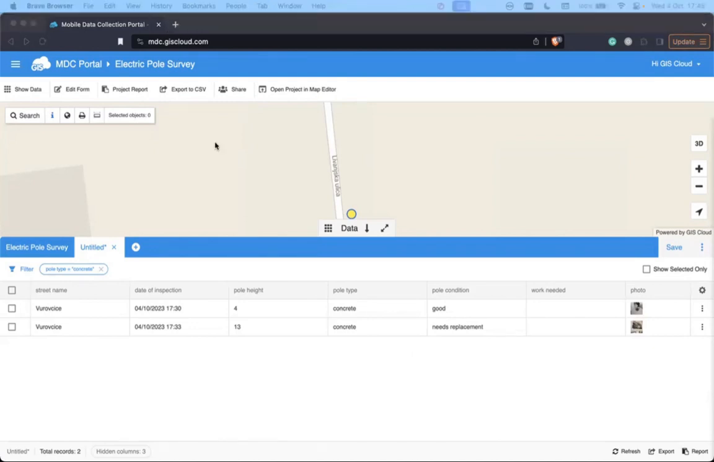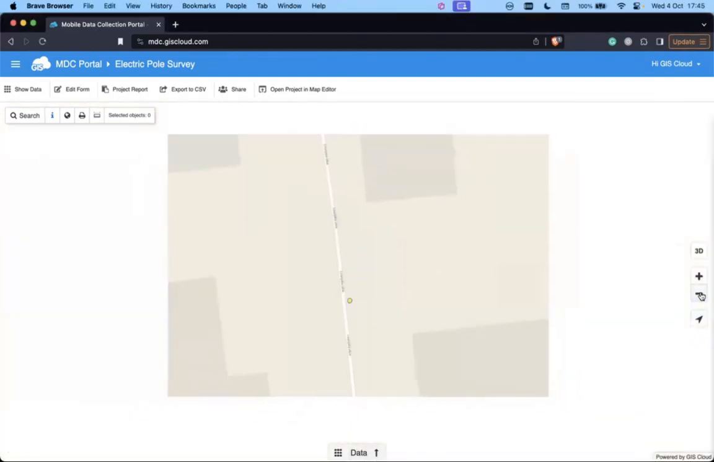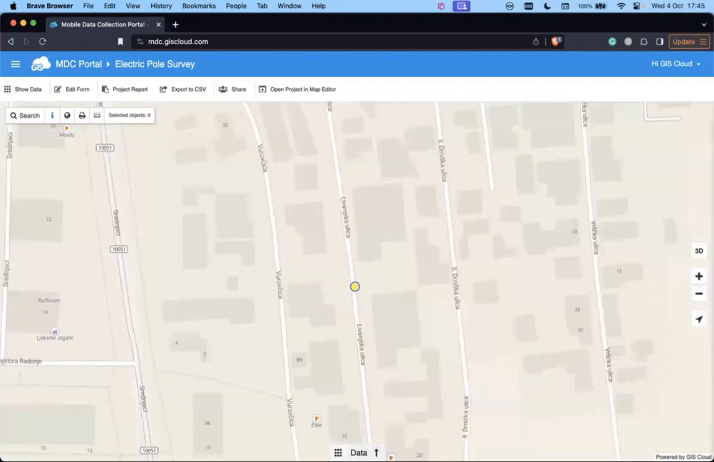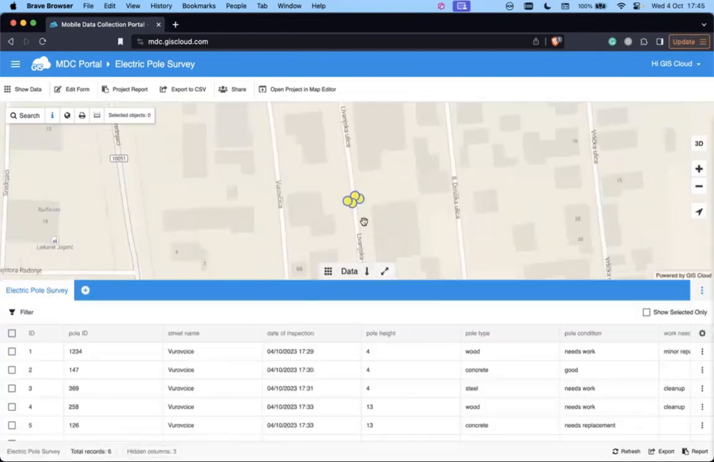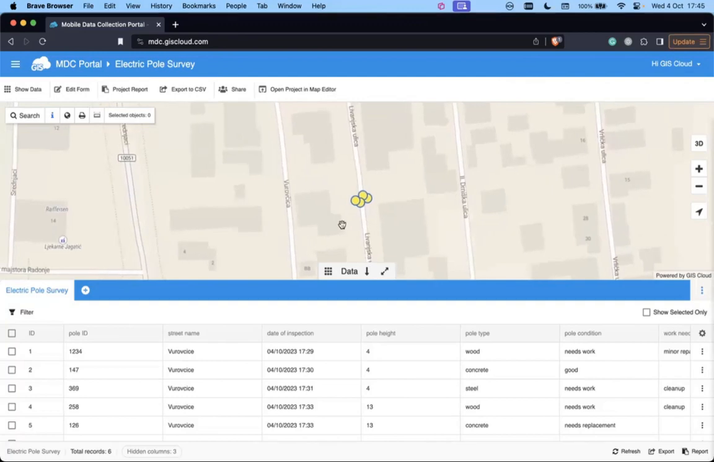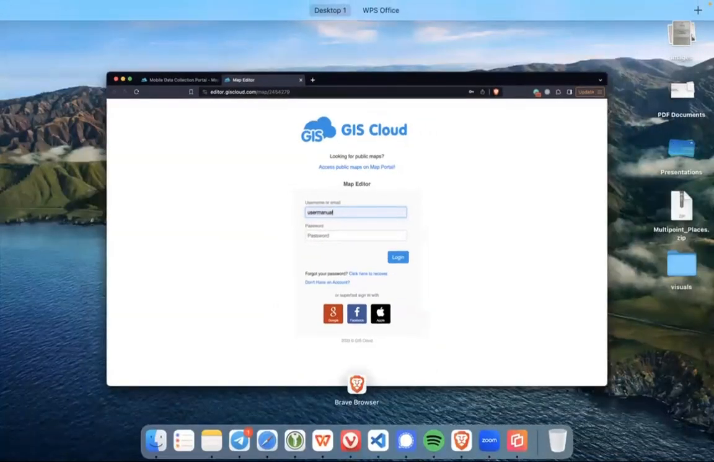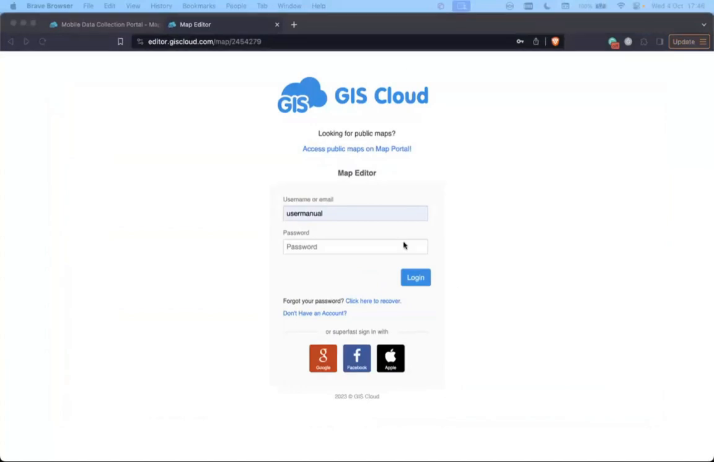Okay, can you change the map view? I'm guessing you're referring to this one over here. So can we add different base maps and classify the data? Yes, you definitely can. Although this is something that you will need to do in Map Editor. So I can actually open it up here. Just need to log in. Let me just copy our password.